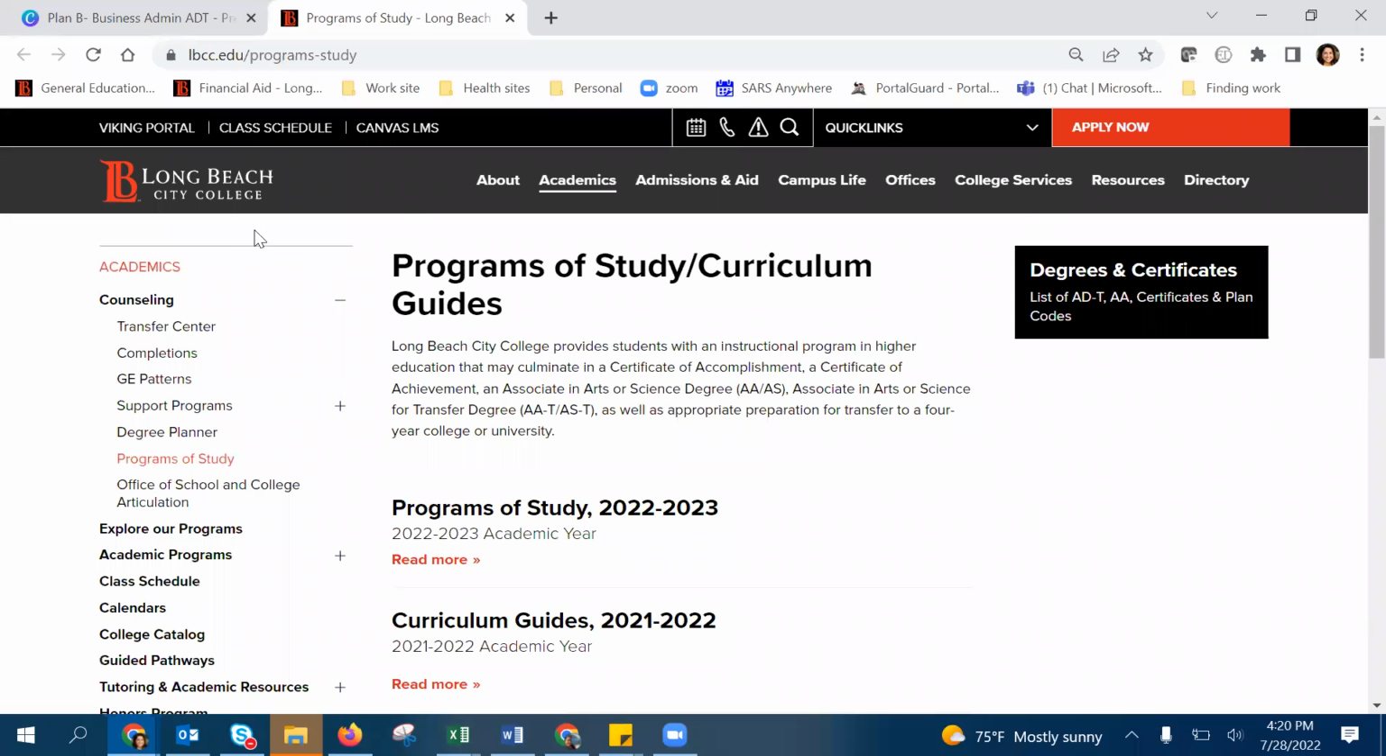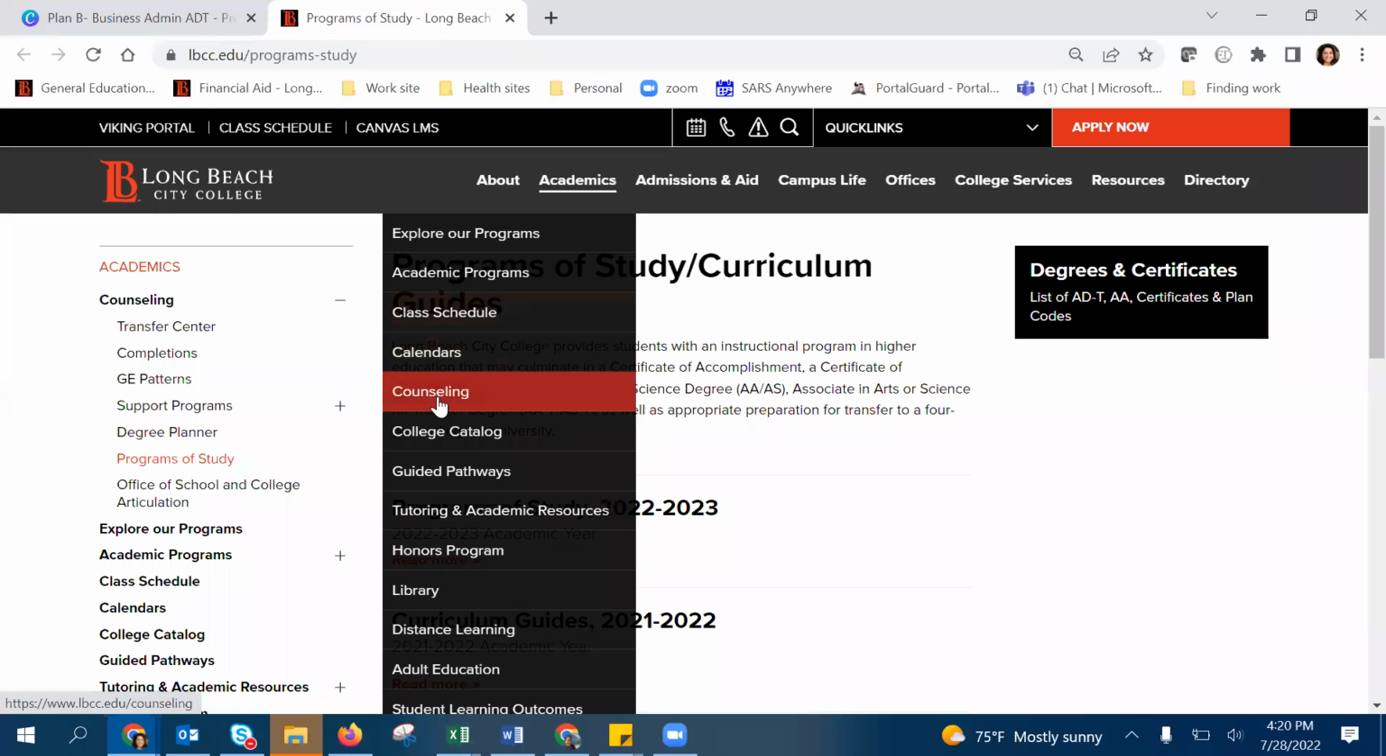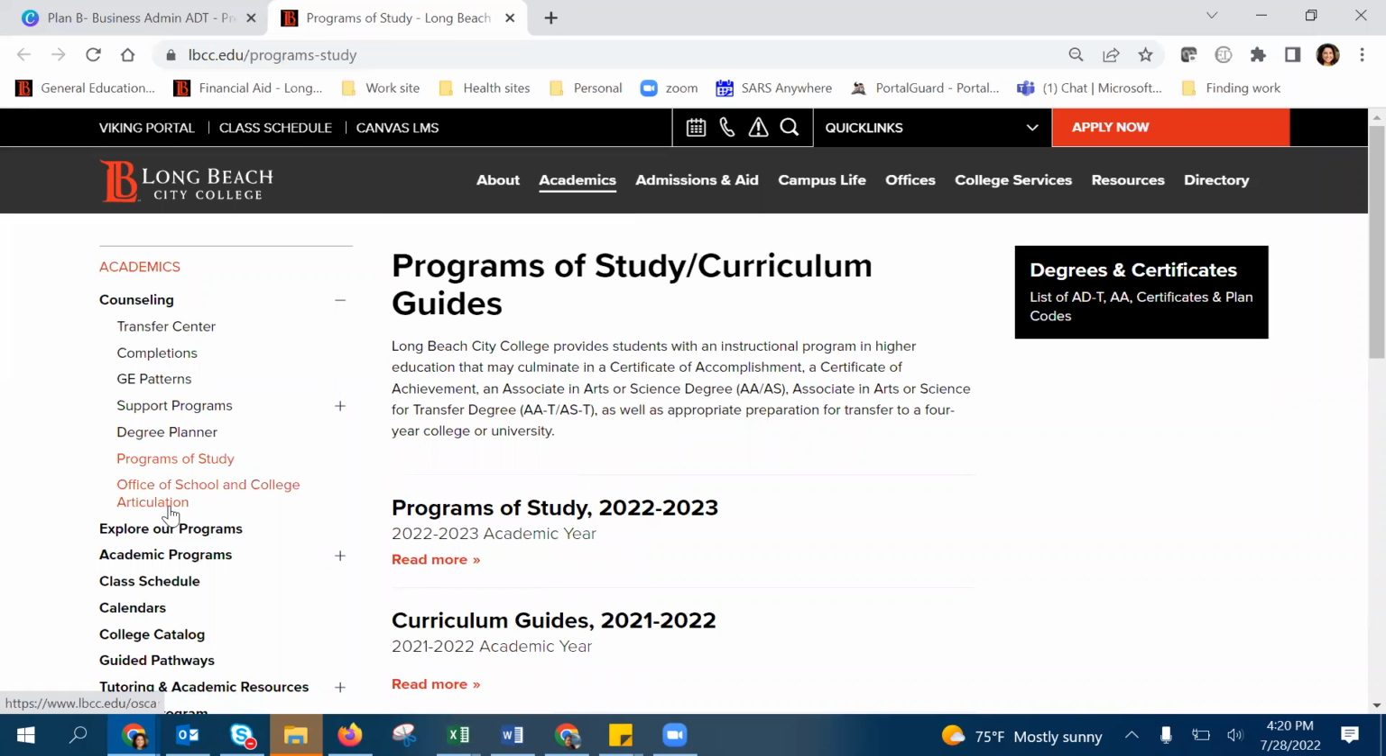You can get to this page by going to the Long Beach City College website, going to the academics menu, selecting counseling, and from the counseling menu, selecting program of study. Ensure that you select the appropriate catalog year for you. For this example, we're going to use 2022-23.